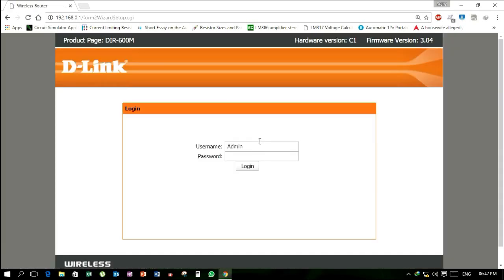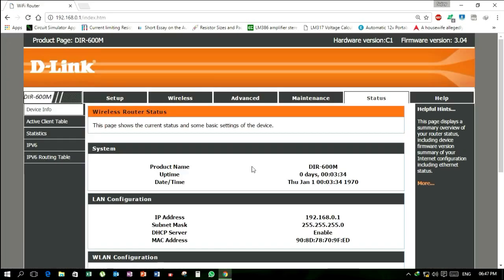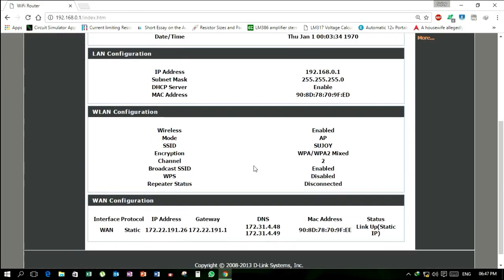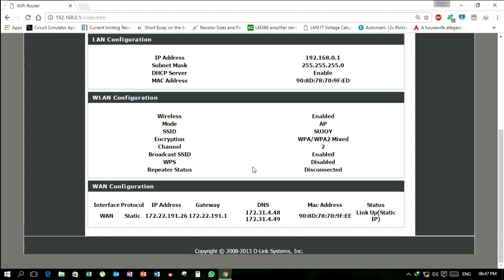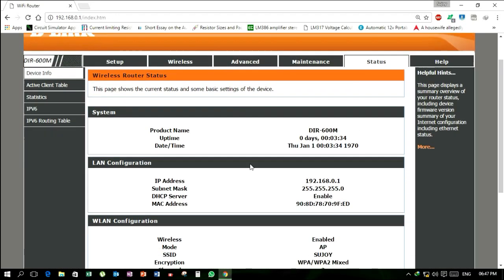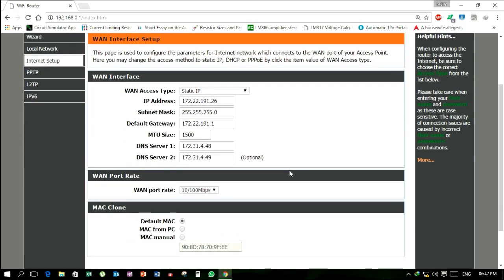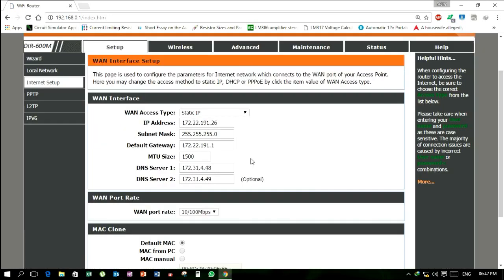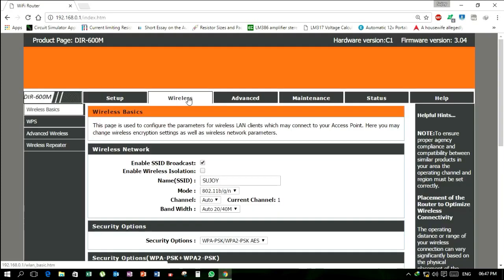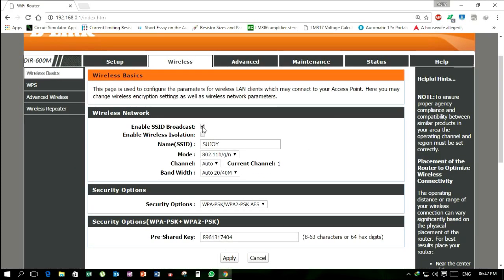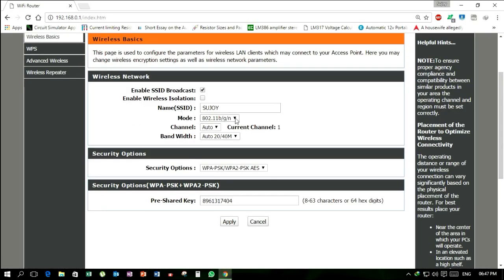This is the login page of D-Link. Here is the status of your router. Then go to Setup, click Manual, and check all the settings. If all is okay, then go to Wireless Settings. Here you just enable the SSID broadcast, and the mode is 802.11b/g/n and the channel is Auto. Then apply.